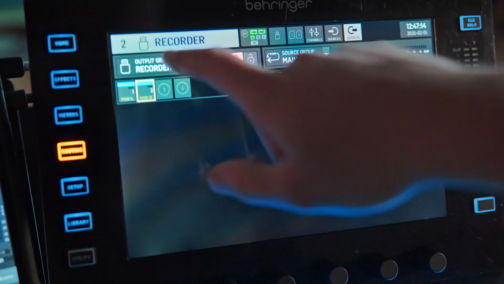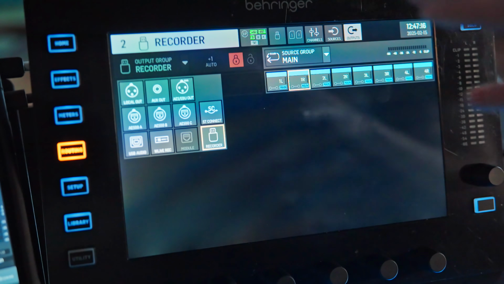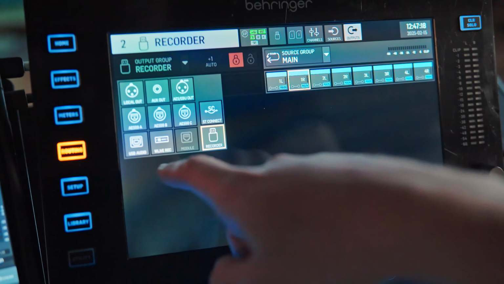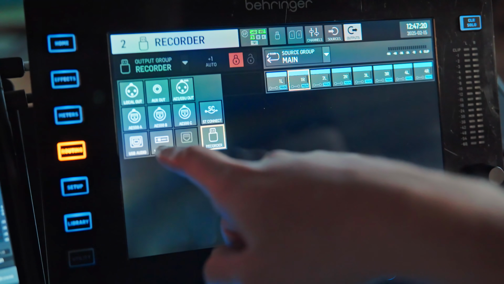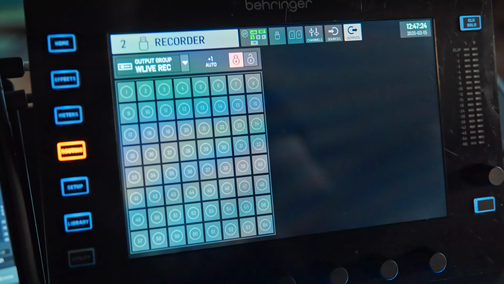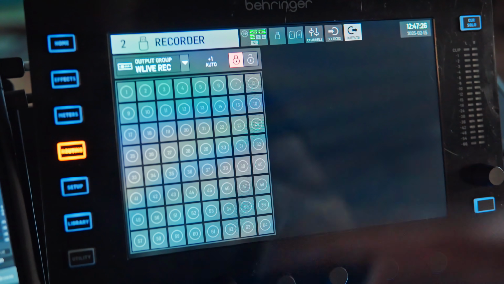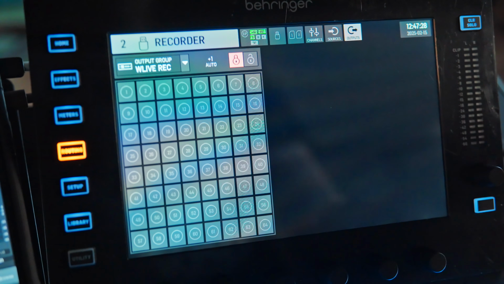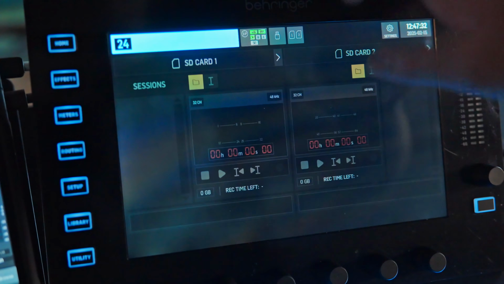Going back here, let's set up how to record to the Wing Live card. We're going to select our destination, which again is our Wing Live record. And here we go. We have all our channels. They're blanked out. If you put SD cards in this thing and you hit record, it's going to do nothing. You're not going to record anything because there's nothing patched.